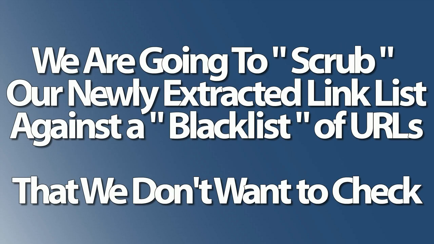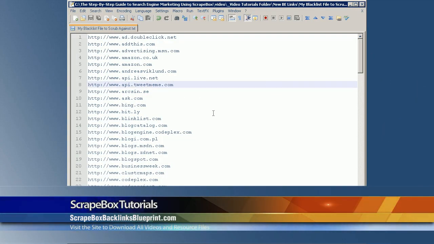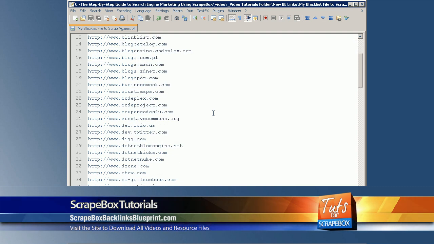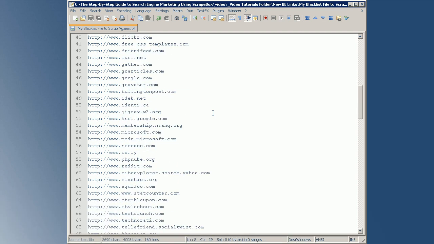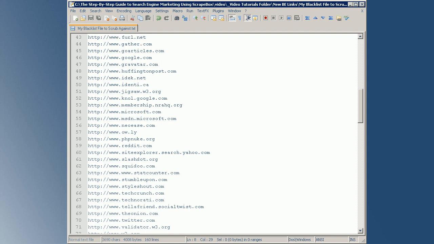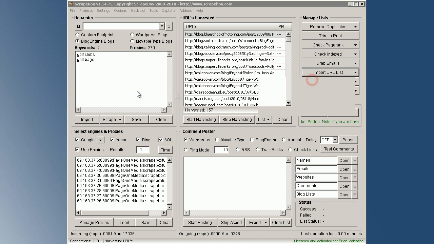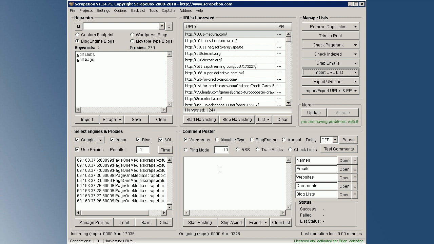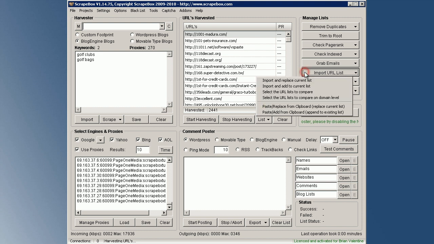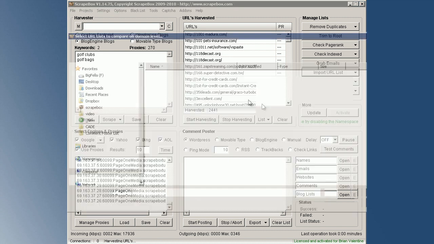So what we want to do here is load that list back into ScrapeBox, the one that we just extracted all of the backlinks from. And then I have put together a scrub master list of URLs that I simply do not want included in the backlink checker, which is the next step. But let's scrub this list first. So let's go ahead and click on import, import and replace current list. And let's go ahead and import those blog engine links back into ScrapeBox. And then next, what we're going to do is scrub out any URLs that we do not want. And we do that by clicking on import, select the URL list to compare on domain level.